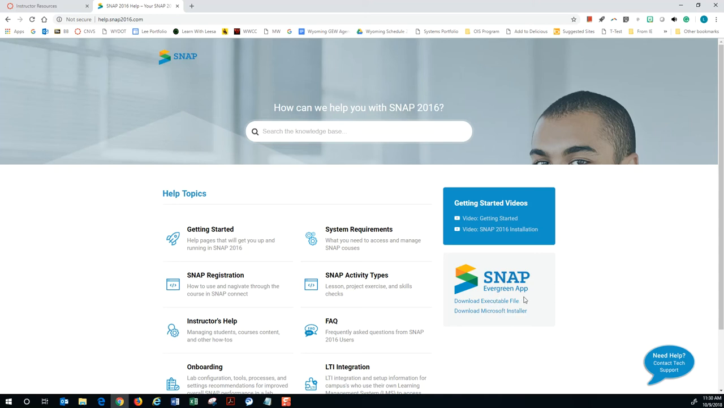The Evergreen App is just the name of the program behind Snap. It's what installs on your machine so that you can do the checking available through the program. It's a very small little download. You'll need to install it on your personal computer if that's the one you're going to use for homework.